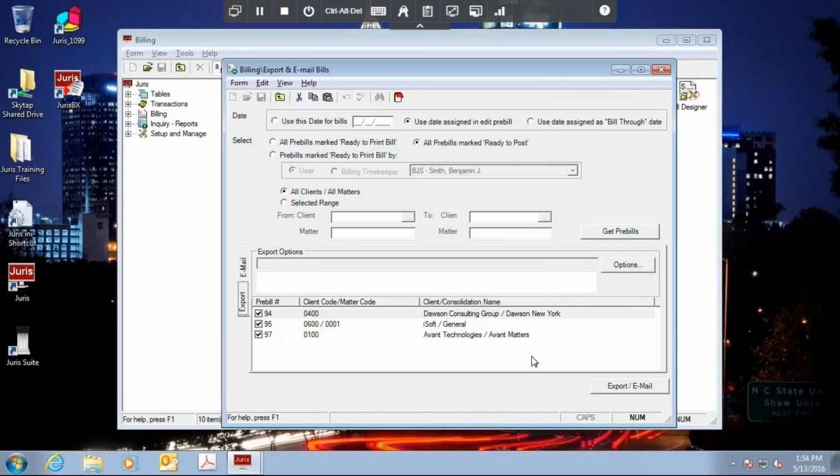Think about it this way. If you had 187 different client bills, you do not have to, as you know, whenever you save something to PDF, it wants to know the name of the PDF. Juris will do that automatically. It will name the PDF or whatever the attachment is automatically.